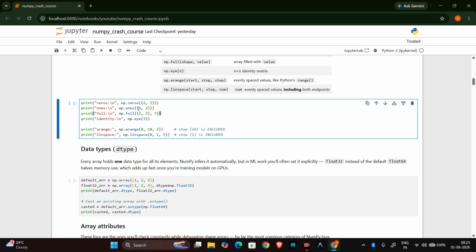We are having np.zeros with 2 by 3. It will create a 2D array with 2 rows and 3 columns. Similarly, we have np.ones with 3 by 2. Then np.full with 2 by 2, and we are passing 7. This creates a 2 by 2 2D array filled with 7s. We have np.eye with 3, so it will create an identity matrix.